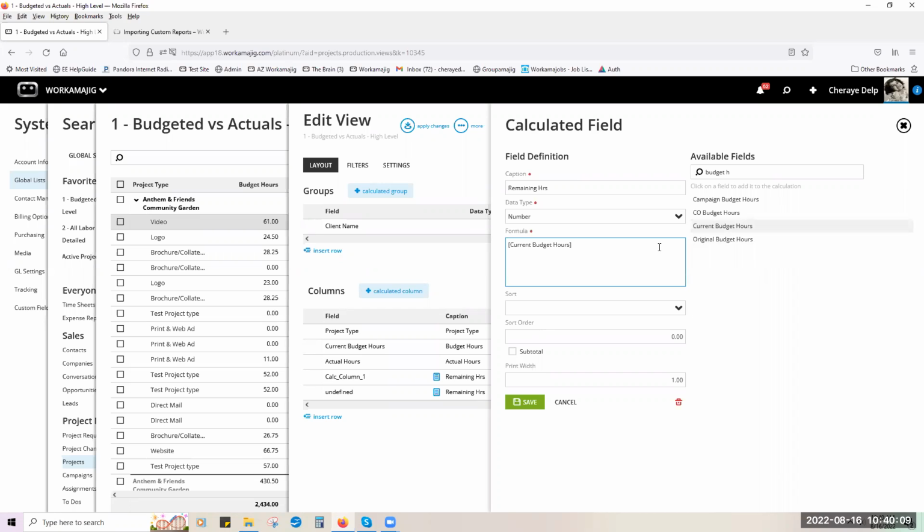Once you do that, you're going to do a space, dash, space, which is going to signify that negative. And then I'm going to come in here and change it to actual hours. So these are all the available fields that you can use. Now, when you add your second field, it does automatically put in that little plus sign. So you're going to have to make sure that you delete that. And then of course, bring it in a little bit.